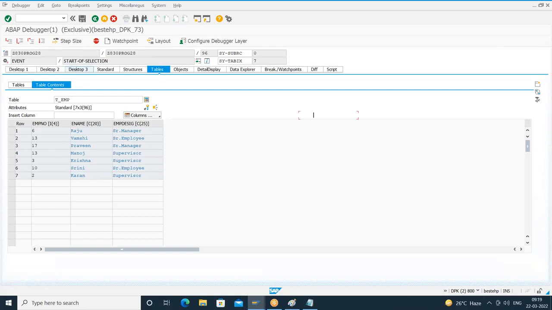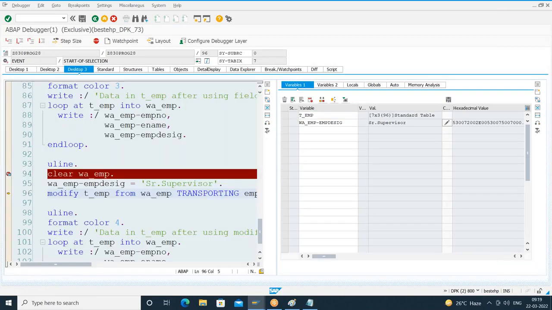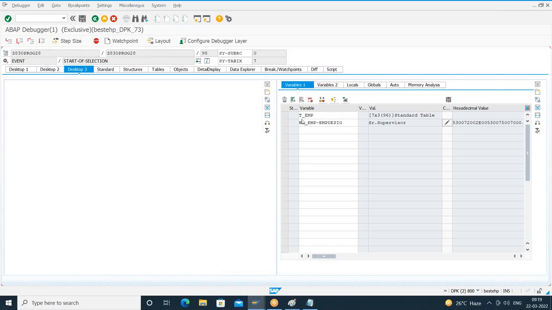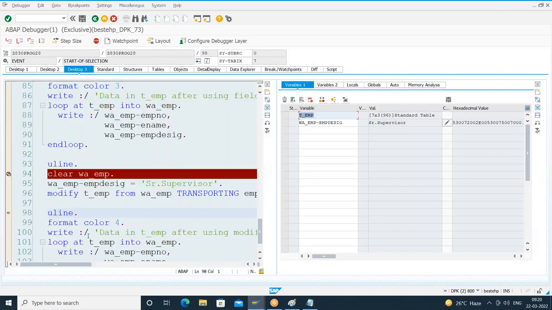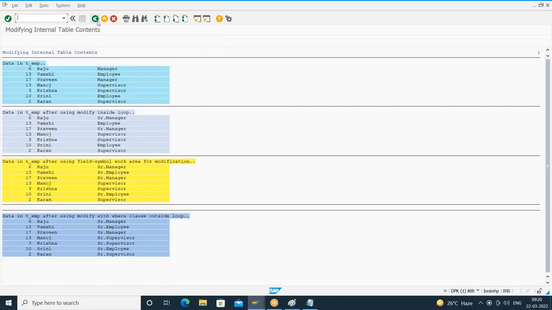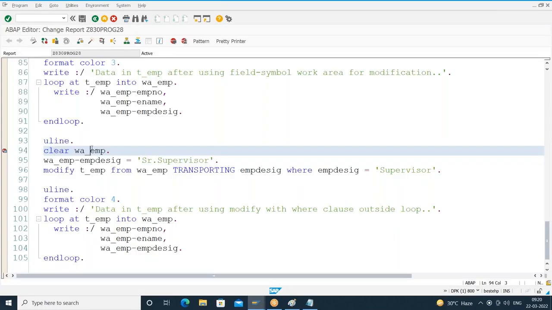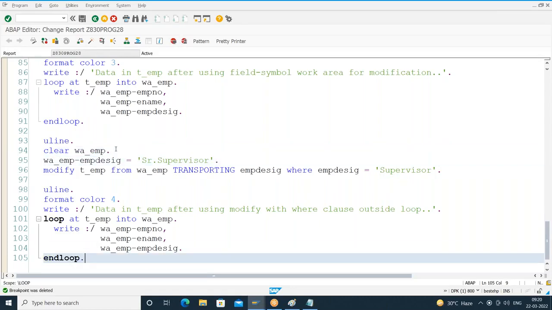Our job is we are avoiding the execution of modify statement multiple times. Only once we are executing the modify. So when I say F5, yes, it might have updated in a single step. You can see here, yes, it got updated from supervisor to senior supervisor. Again, for confirmation, I am looping and displaying. I'm not interested to debug. I'll say F8. So these are the 3 different ways which I can use for updating the content of the internal table. Any questions? So which is better? I feel the third one is much better.